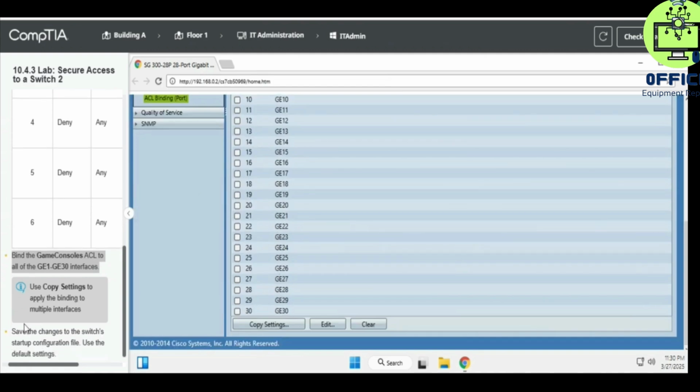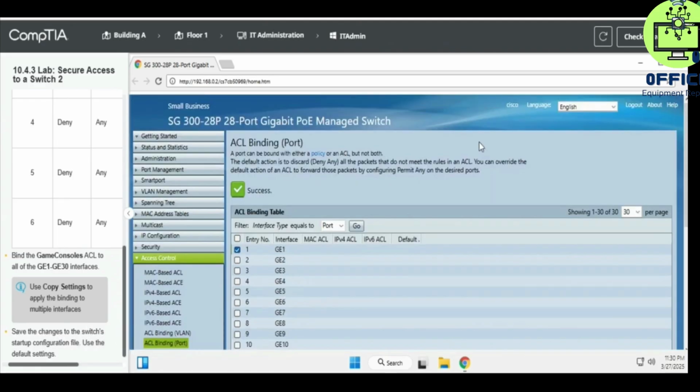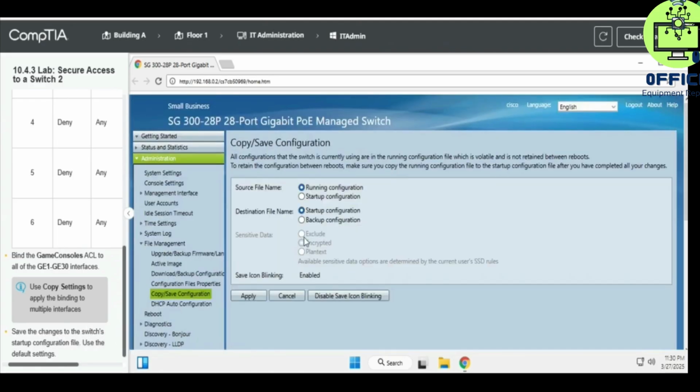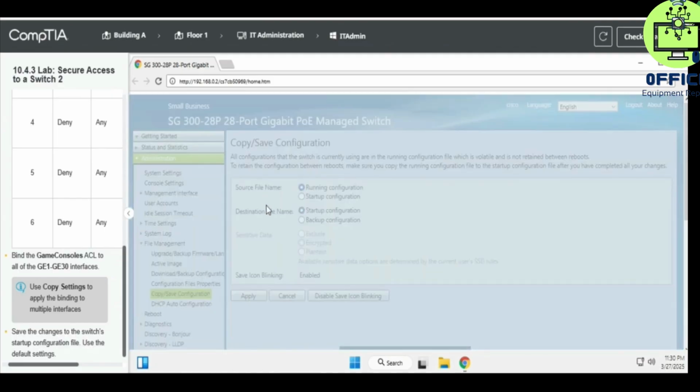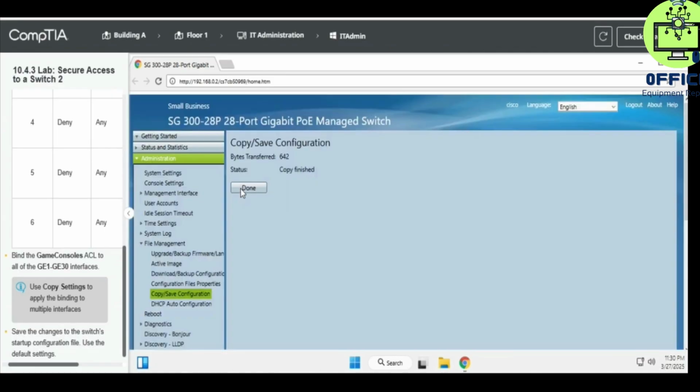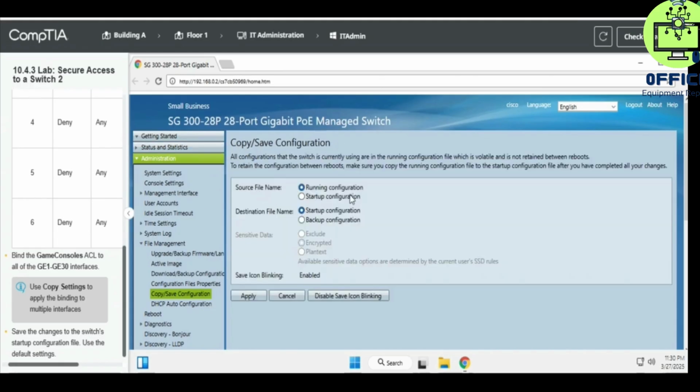and save the changes to the switch startup. So we save here, we apply, click OK. Okay, so copy and save configuration done. We check answers.